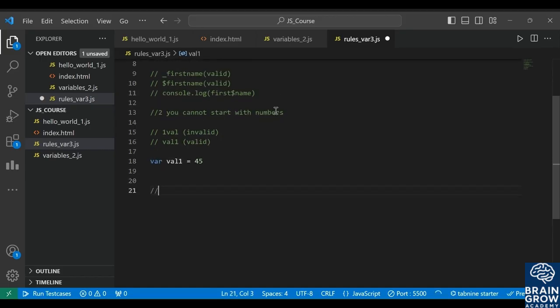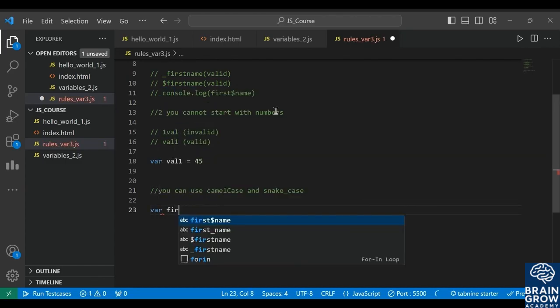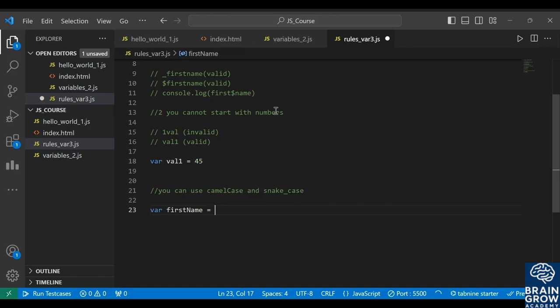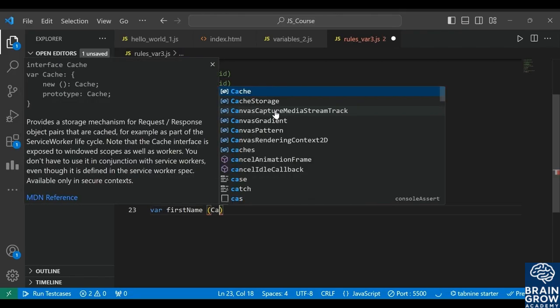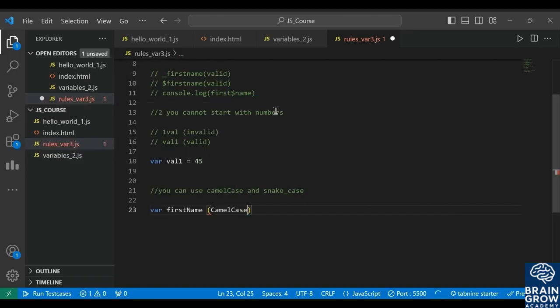Also you can use camel case and snake case. Like var and then firstName, it is the camel case. And if you give an underscore like first_name, it is called snake case.